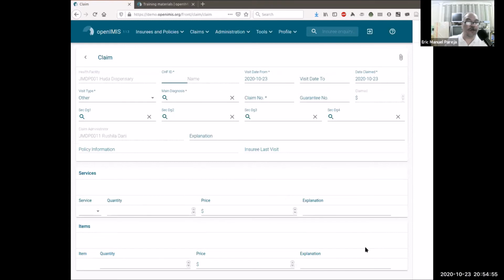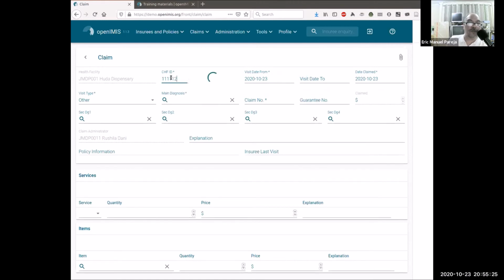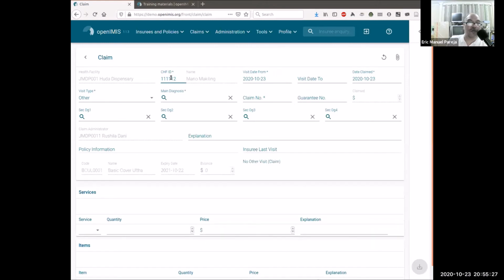This will open a claim form and it will immediately go to the CHFID. And this CHFID is the insurance number of the claimant. So, for example, Mario Makiling has CHFID 111112. The system will update and show you that, okay, claimant is Mario Makiling.